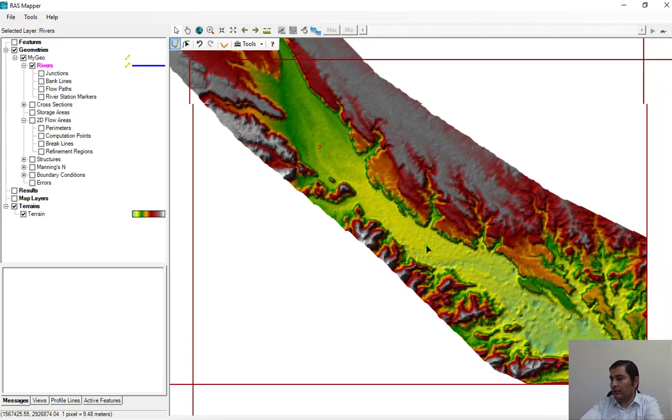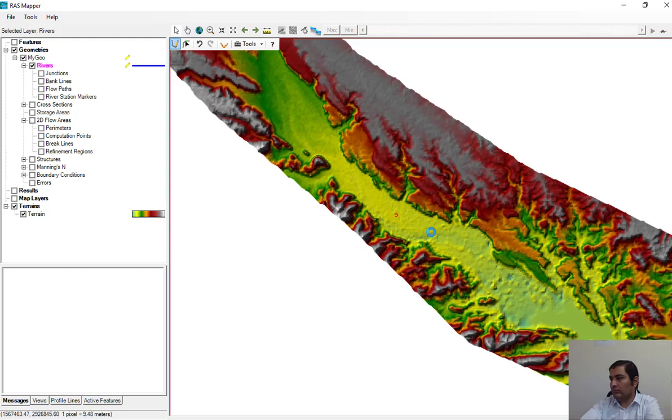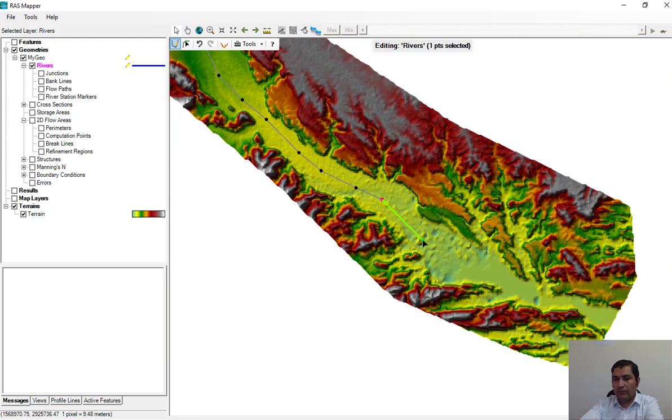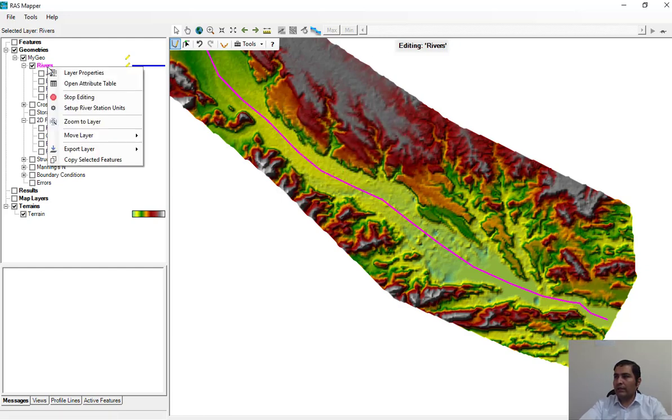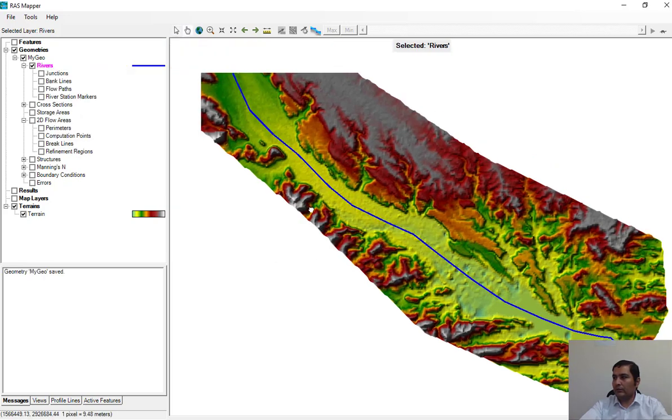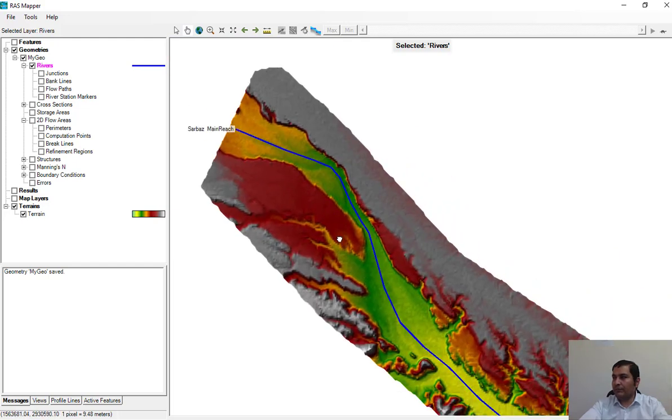Okay, this is the center line, and I think it follows the low elevation of the river. However, after digitizing, you can modify the center line in the geometry data window. At the end of the line, you should double click and select a river name and reach name. In the river name, I will select Sarbaz, and in the reach name, main reach or upper reach or any related names. Okay, right click and stop editing. Congratulations, you have done it completely.